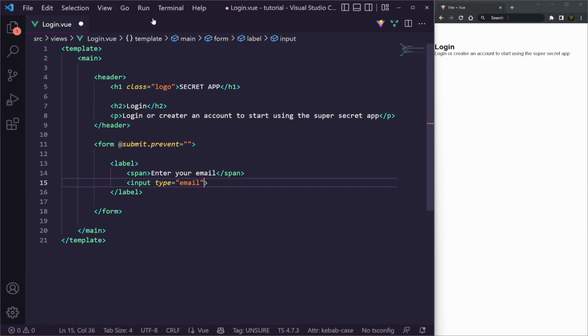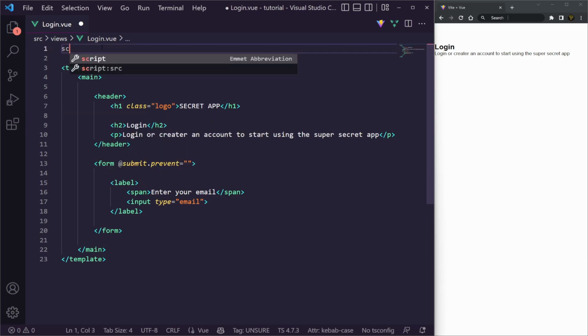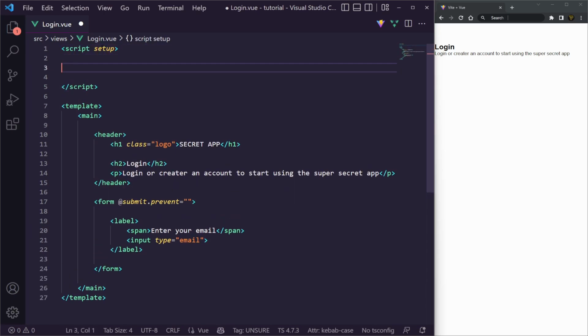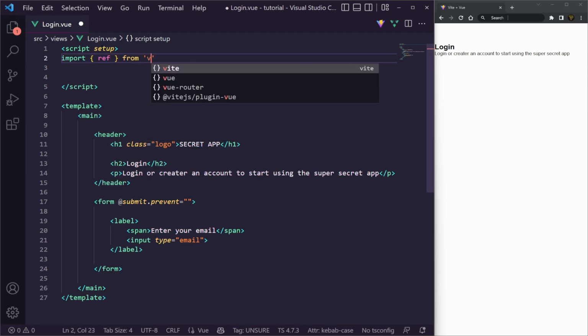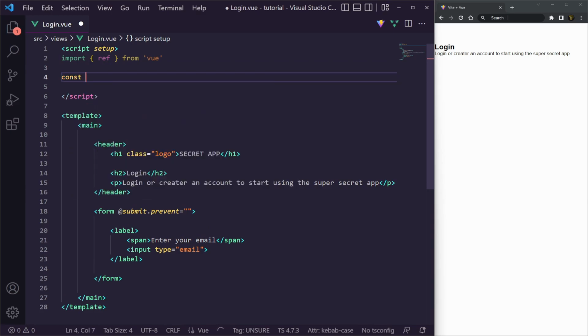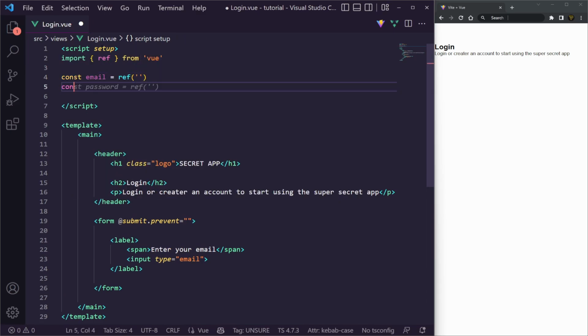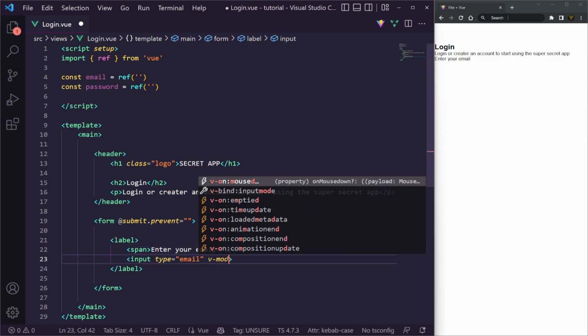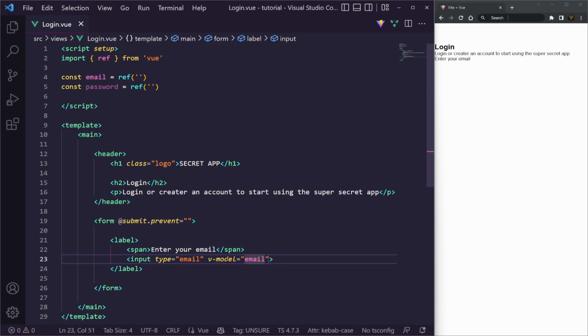We're going to set up our script up here. And we're going to set it with the setup syntax sugar, shall I say. And we're going to import ref from Vue. We're then going to create a constant email which is equal to ref of just a blank string, and the same with our password. So now we can say v-model this to email, and that will bind it for us.